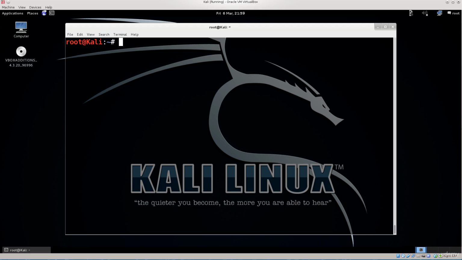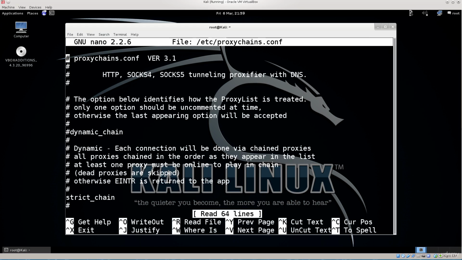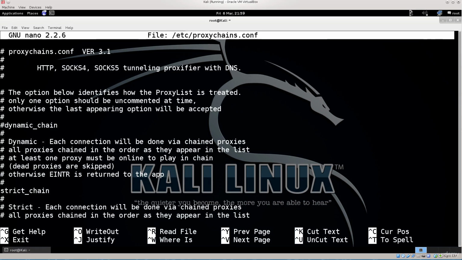So let's just navigate over to the proxy chains configuration file: nano /etc/proxychains.conf. Press enter, and there we go. We are in the configuration file. Let me just expand this actually.